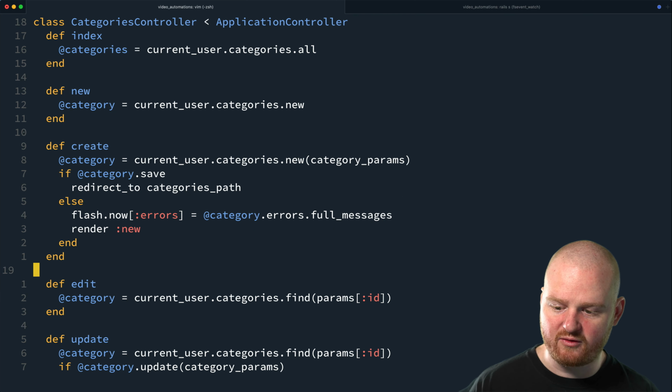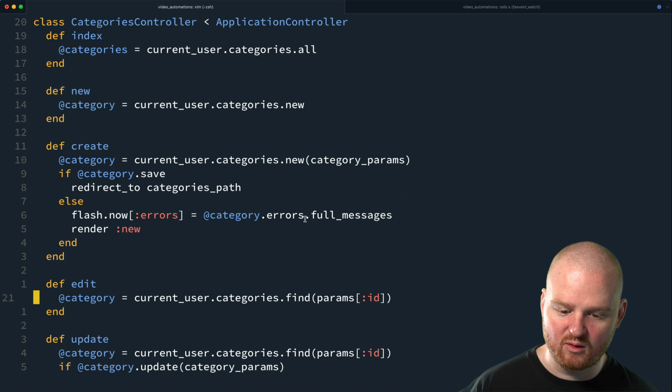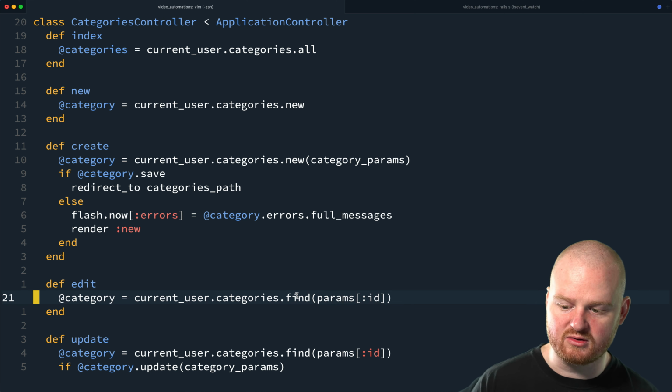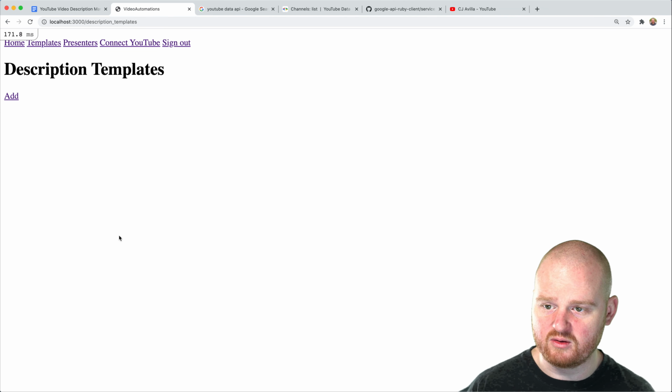Cool. So yeah, for example, if you try to edit a category and look it up by ID when it's not your user, then you should just get a 404. So this find method should result in a 404 if it's not for you.